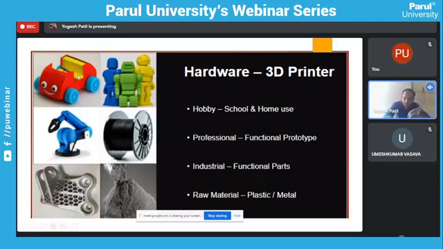Okay. Next is professional and functional prototypes, which we already discussed. Whatever discussion happened till now was totally professional and industrial. What is the difference between professional and industrial? In professional, 3D printing plus additive manufacturing is covered. In industrial, only functional parts are covered. Now, raw material I already explained to you: ABS, nylon, plastic. So a lot of materials we can use for producing 3D printed objects.